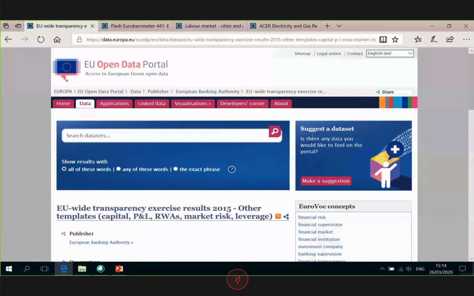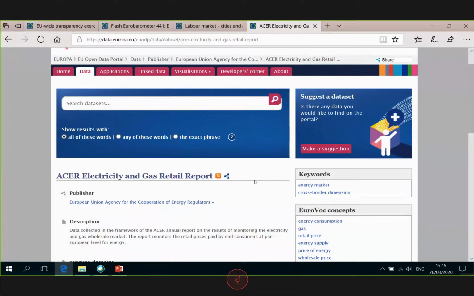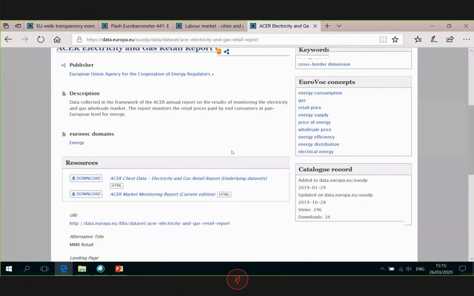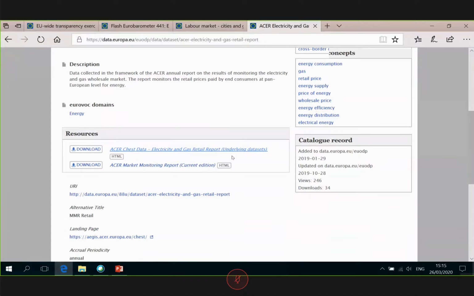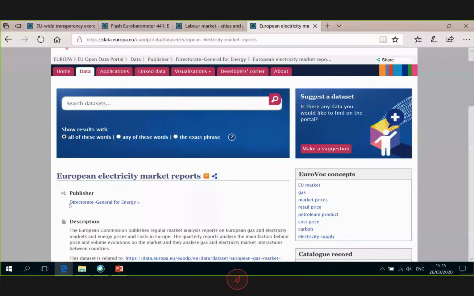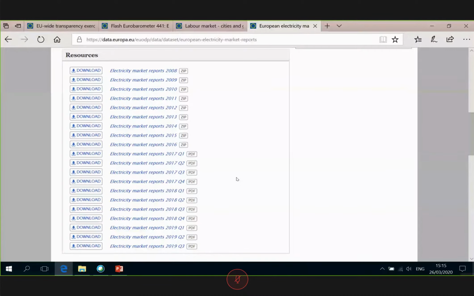We also try to promote interoperability. So I will show you this example that is produced by the European Union Agency for the Cooperation of Energy Regulators. As you can see here is a data collection in a framework on the ACER annual report. But then you have the possibility as well to find related resources. For example, if I click here, I can see that the Directorate General for Energy also publishes data sets that are related to this topic. So it's very interesting in order to know how the data are linked to each other.